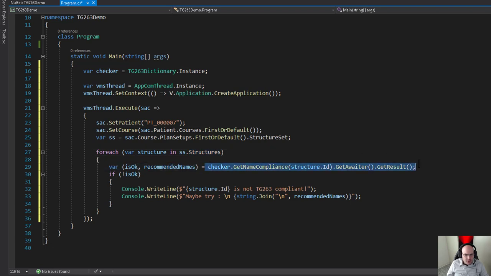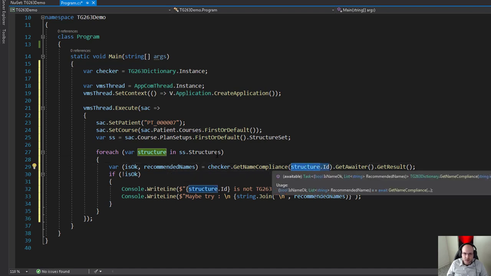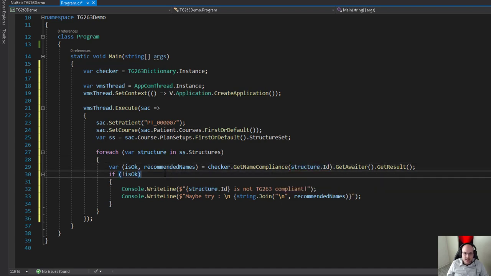Anyway, when you call this method, you're going to get two things back. You're going to get a Boolean indicating whether it's okay or not, whether it passes. And if it doesn't pass, it's going to give you a list of recommended names that are similar to the structure name that you input. So we found that that helps our dosimetrists. In the case that it's wrong, it helps them find the right name. It's not perfect. We're still working on this to make it better, but that is what it does currently.